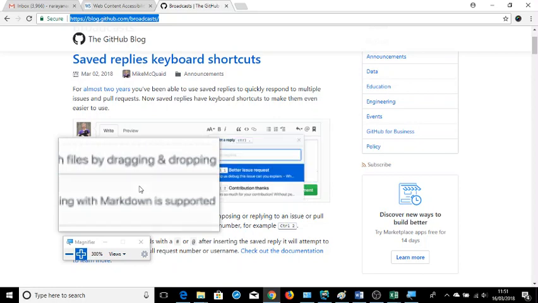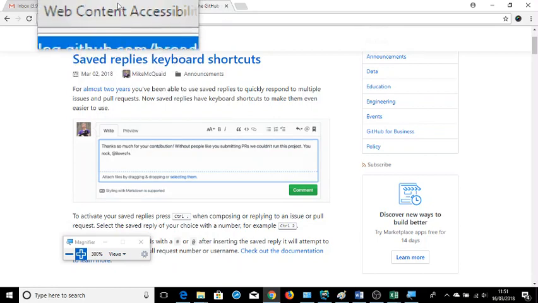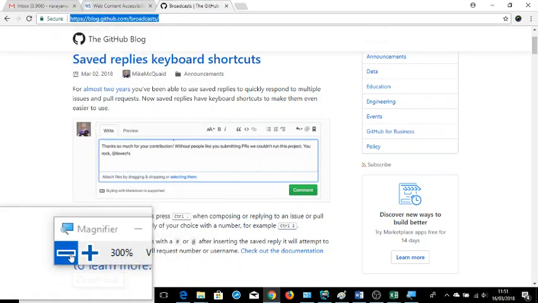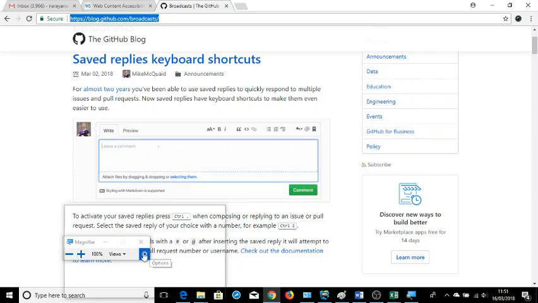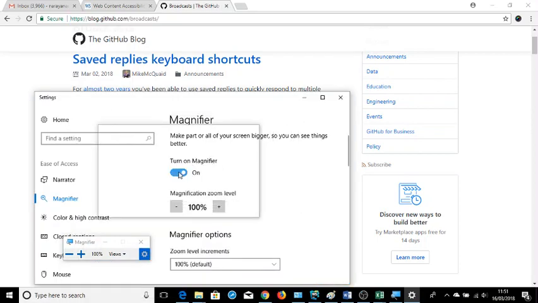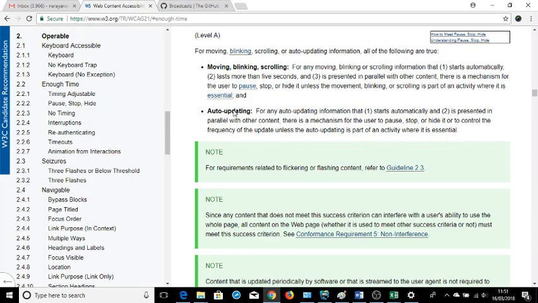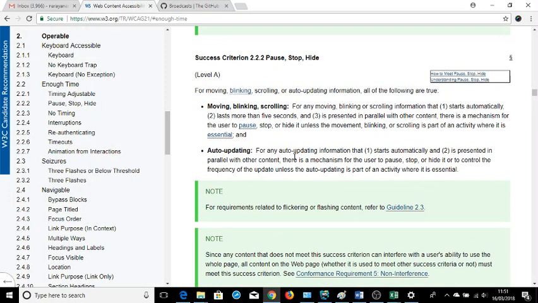Why am I doing this test? This is part of web content accessibility. Let me get back to the accessibility points, and let me disable this magnifier first. I'm trying to test success criterion 2.2.2, Pause, Stop, Hide. The best suggestion is that if anything is moving, blinking or scrolling, there should be a way for a special user with a visual impairment to pause, stop or hide it, or control the frequency in any of the modes.